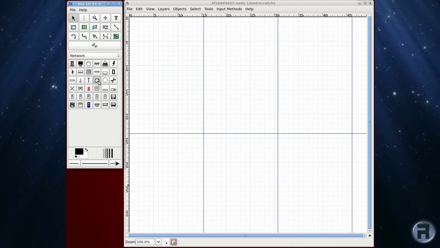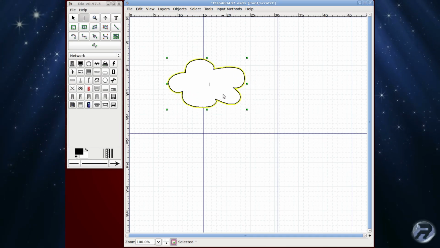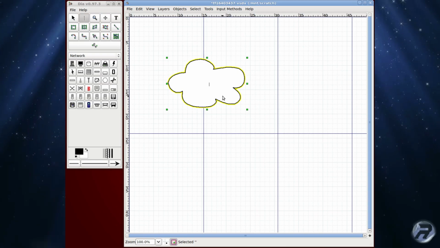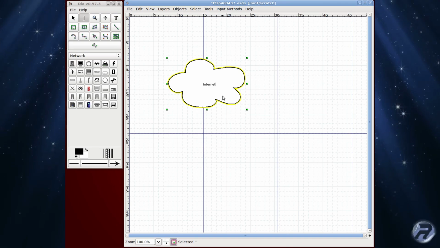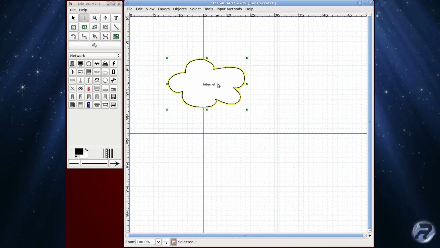So here is a cloud, which presumably represents the internet, or a cloud, you know. Again, using the text tool, we just type in internet. It's a little bit on the small side, so we just need to make that a little bit bigger, I think. You can't move it around once you've typed it in. You can make the cloud bigger, of course.